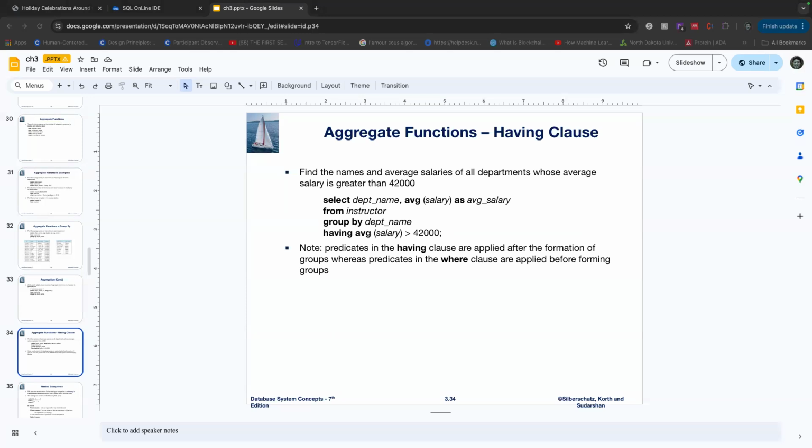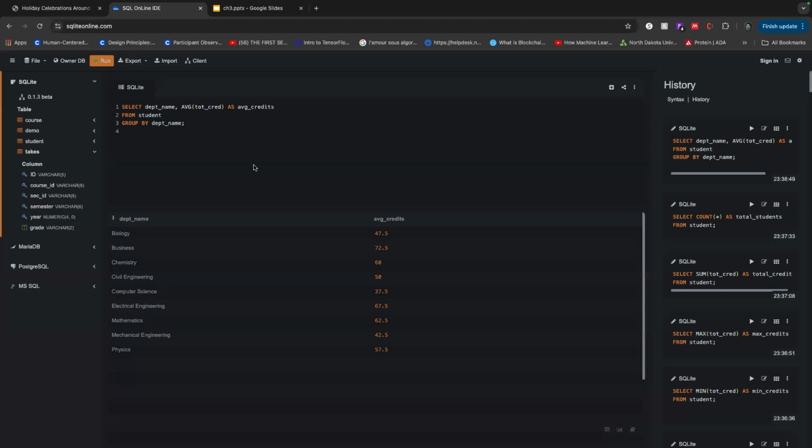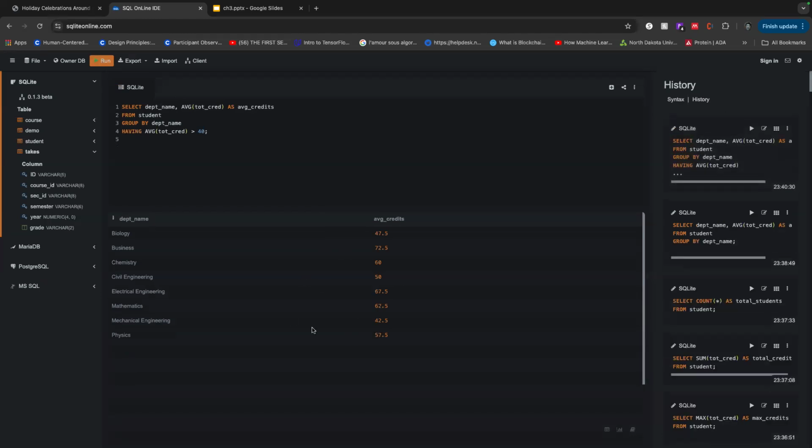So for our student example, I want to write a query that groups by department name and then calculates the average of total credits for each department. And then I want the having clause to filter only those departments where the average total credit is greater than 40. If I run this, select department name, average of total credits as average credits from student group by department name, having average credits greater than 40. If I run this, you see computer science is not there anymore because computer science students, on average, were taking less than 40.